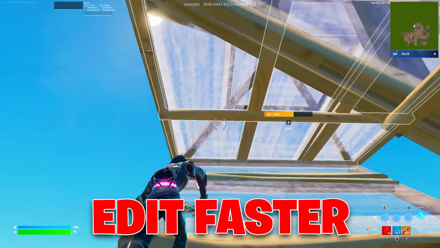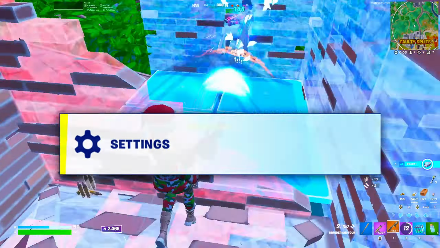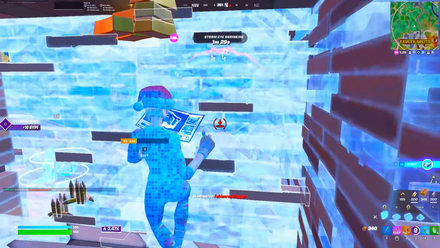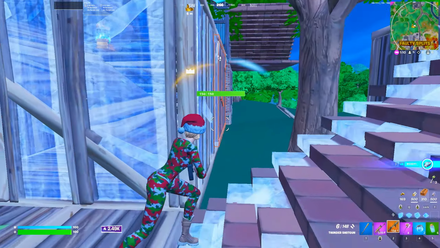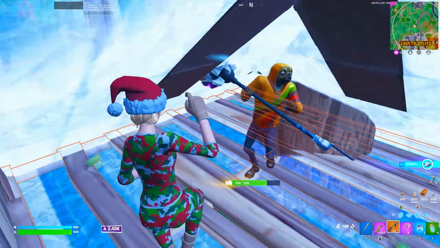This is how to edit faster in Fortnite. The first thing that will definitely help you edit faster are your settings. The first setting you need to have on is edit on release. If you switched to keyboard and mouse fairly recently, this setting will help you out so much. What edit on release does is it confirms an edit when you take your finger off the left mouse button.